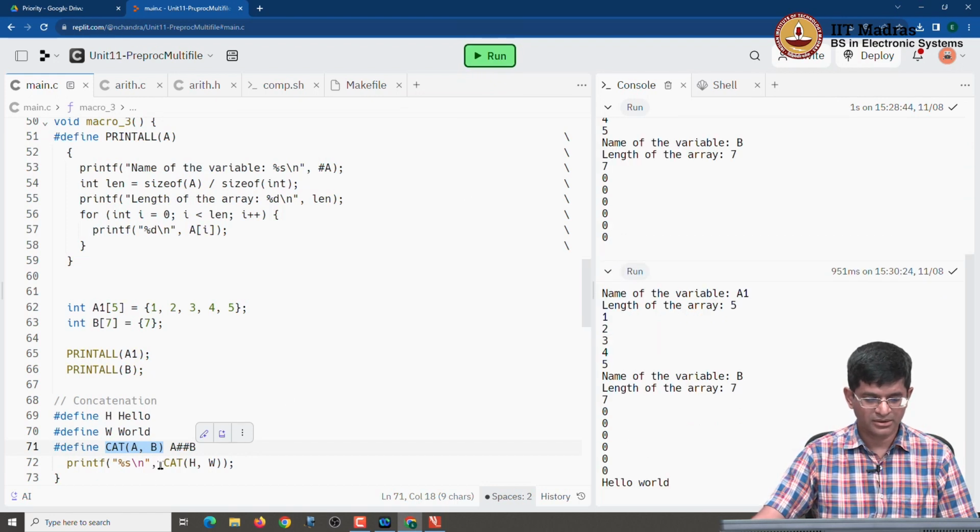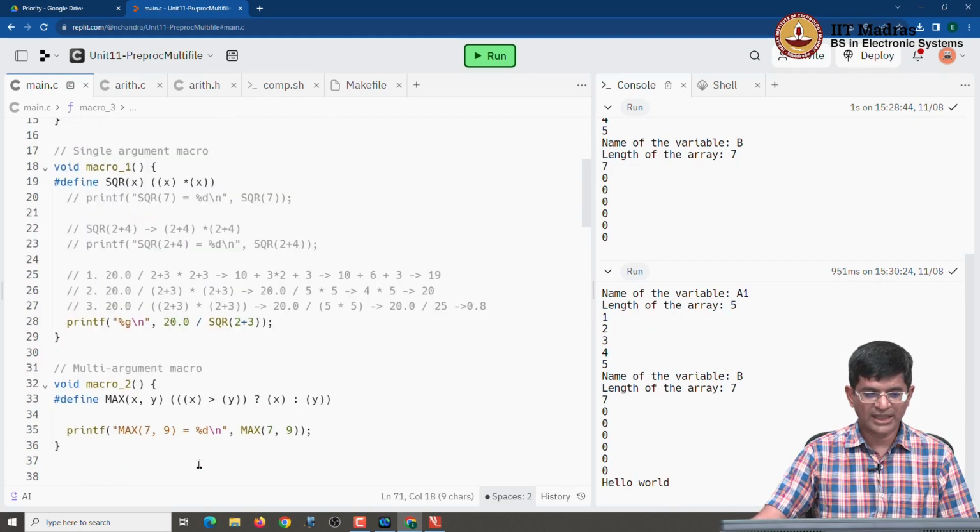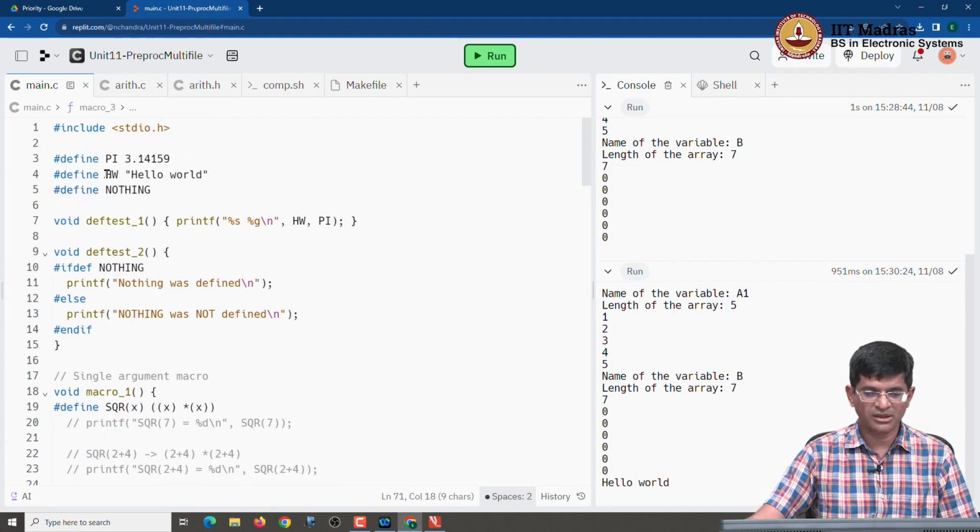I actually get hello world out here because it has literally taken this h and w, and created this parameter that I have out here. Sorry, actually what has happened over here is that it has taken the h and w, replaced it with hw, which actually happens to be a macro that I have defined up here saying hello world.